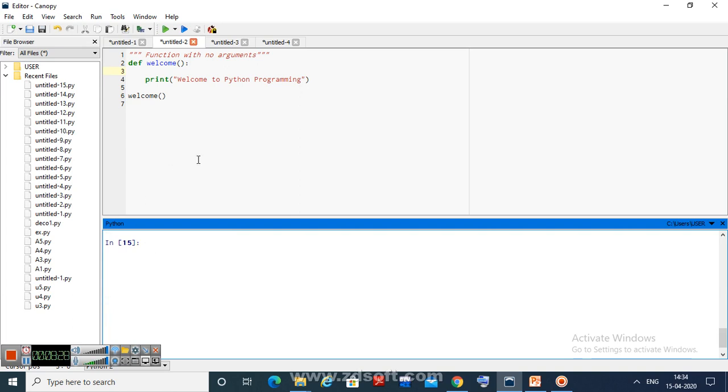So here we can see, for the easiness of the program, I have already typed the program, and I will just run it and let you know. Here you can see that def is the keyword and welcome is the function name, and we have not passed any arguments, and we have a colon, followed by some kind of indentation. We have written a print statement, welcome to Python programming, and then finally we are calling that particular function. Let's see how it looks when it runs.